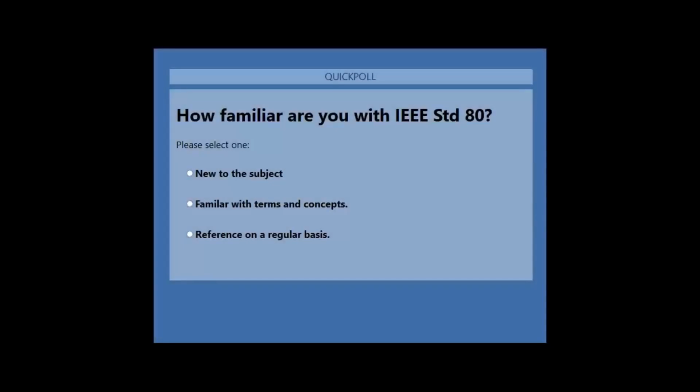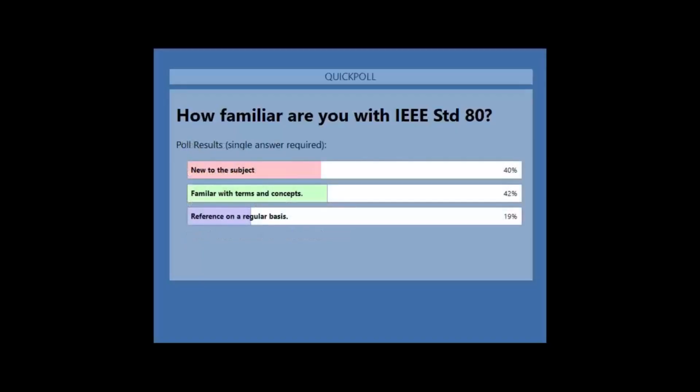And then finally, how familiar are you with the IEEE Standard 80 Guide for Safety in AC Substation Grounding? Little trickier inquiry. And this is probably the most important question as far as the feedback, because it'll help David understand how much in depth to go on the basics. All right. Thank you for participating. Here's how folks have responded to that question.